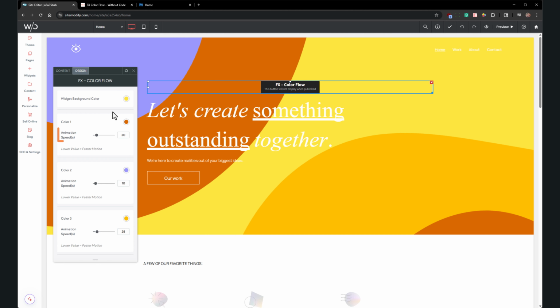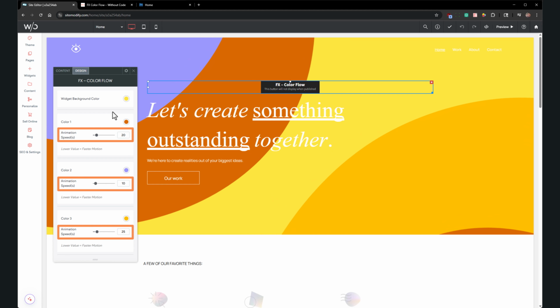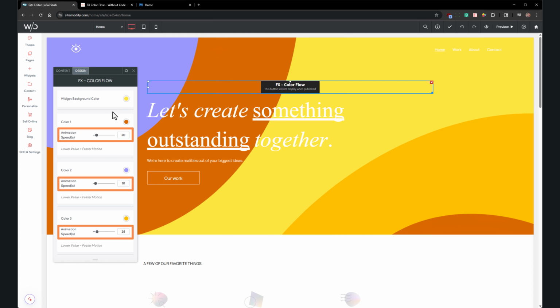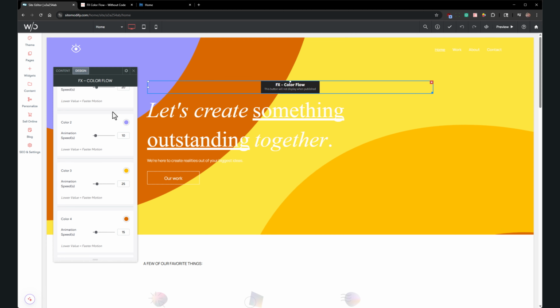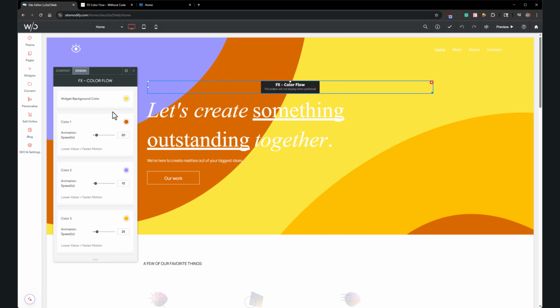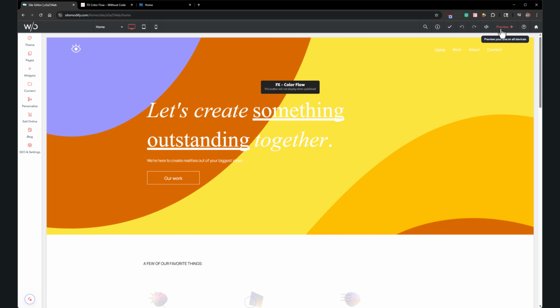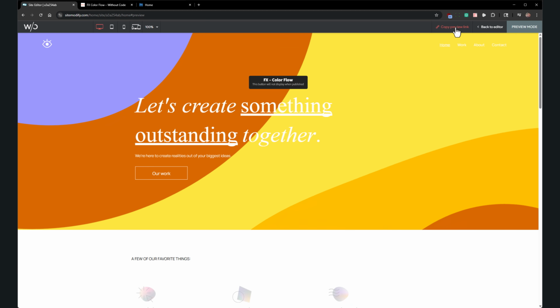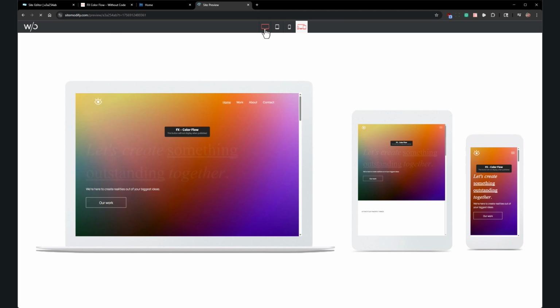Next, we have the animation speed for colors 1 through 4. These control how fast each color moves in seconds. So a lower number would be a faster movement and a higher number would be a slower movement. I'm going to leave these on their default values as it does a great job as it is. Okay, perfect. So now we can grab our preview URL and see this widget in action.